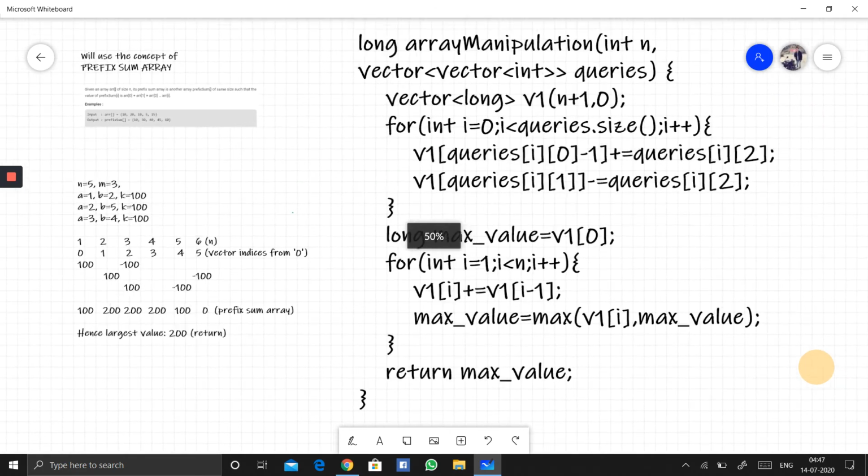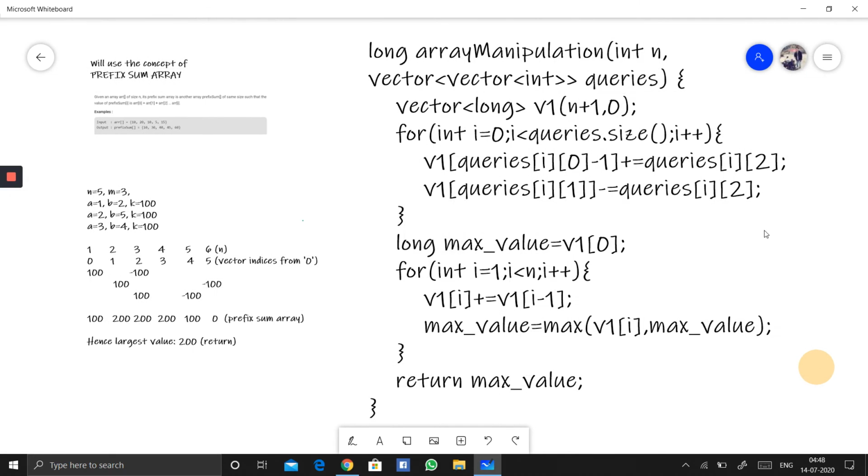So here we come to the implementation of the code, the implementation of the logic, that is the coding part, and the most important part to understand this problem. So we can see over here that we have been provided with a function arrayManipulation which has a return type of long, and it has arguments n, which is the size of the resultant vector to be formed, and this is a two-dimensional array which contains the subqueries.